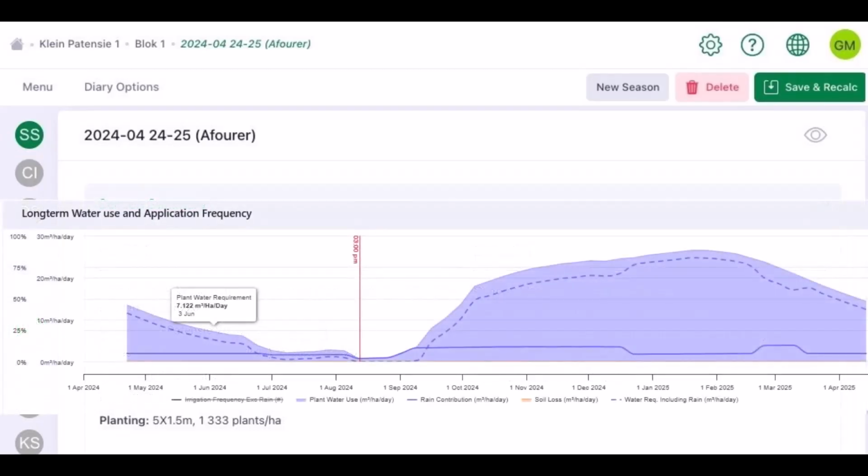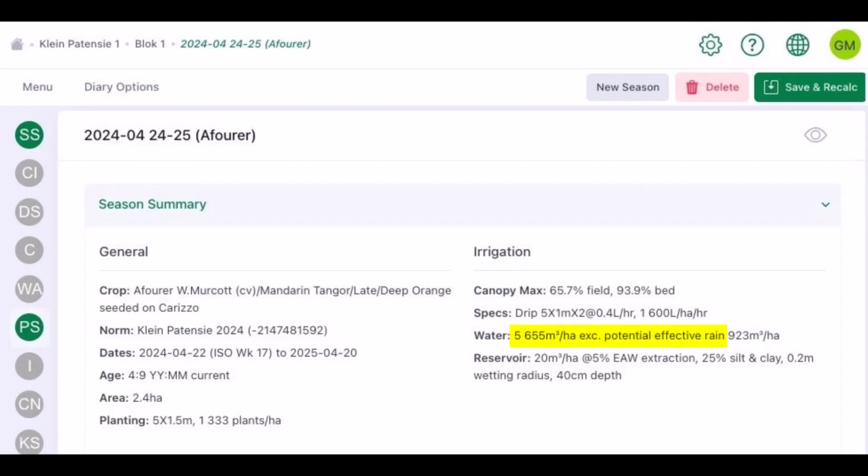Irrigation water. The quantity of irrigation water needed for a full season is expressed in cubic meters per hectare. For example, the required irrigation water is 5,655 cubic meters per hectare. This value represents the water applied specifically through irrigation, excluding any contribution from rainfall.